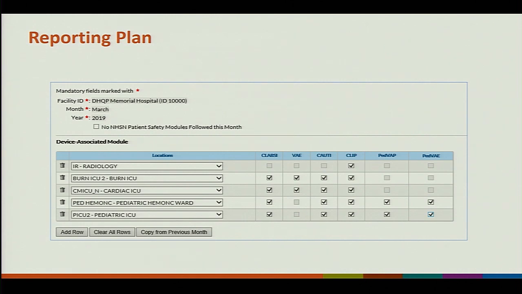The NHSN application can help you to determine the protocols that you can follow in plan. When you're making your monthly reporting plan, the modules which are available for selection will depend on the type of location. In this example, radiology is a non-bedded location, and therefore VAE surveillance is not available. The burn ICU and the cardiac ICU are both adult inpatient locations, so notice that VAE is available, but PED VAE is not. Similarly, the pediatric locations allow you to select PED VAE, but VAE surveillance is not available.